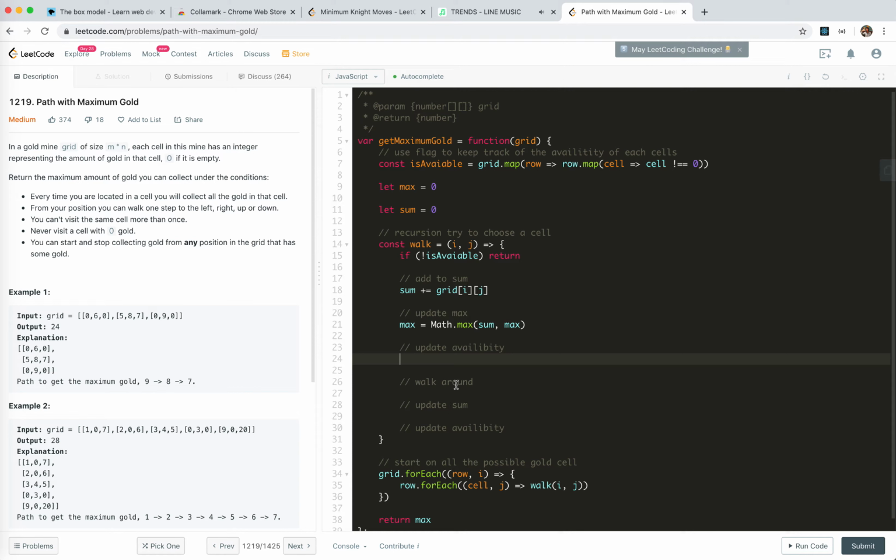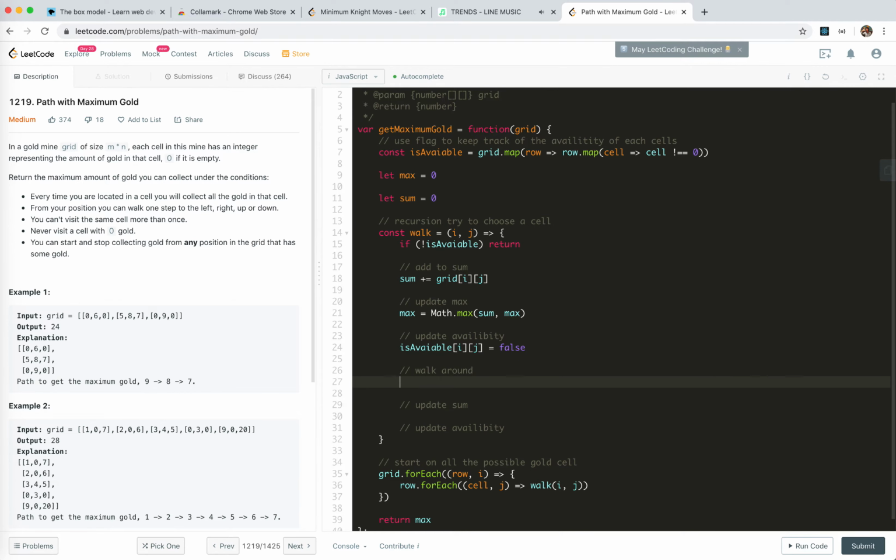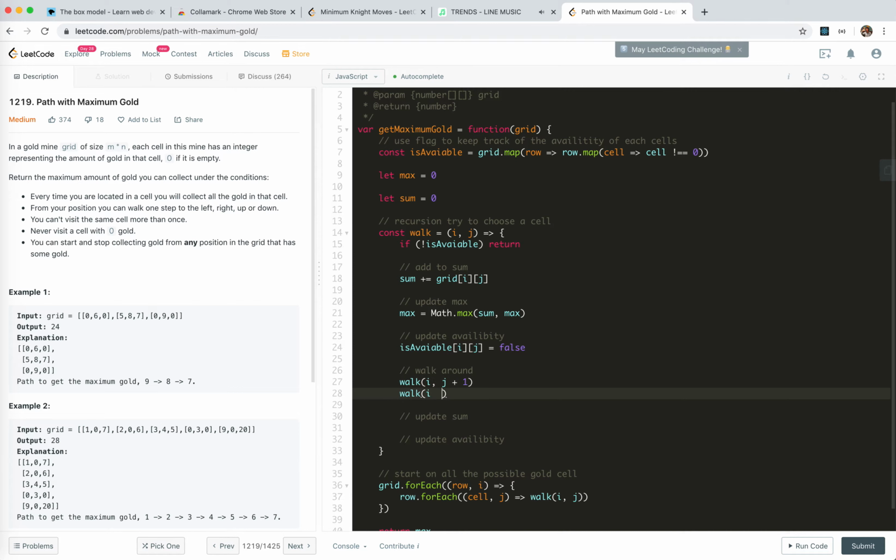So we start to walk around, but we need to update the availability first. Well, it's very simple. Walk. So when we walk to the next cell, the availability of the current cell is already updated, so there's no problem. There are 4 directions.